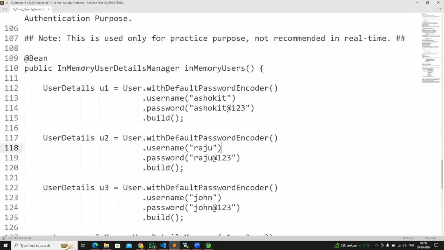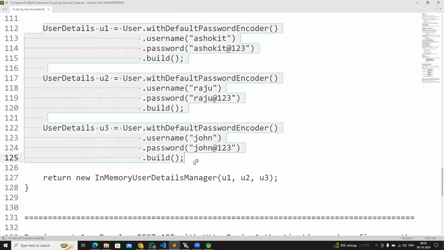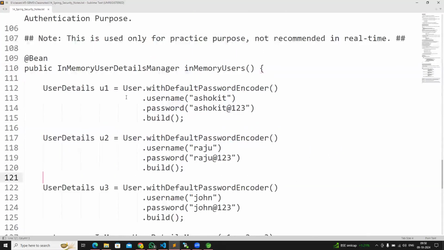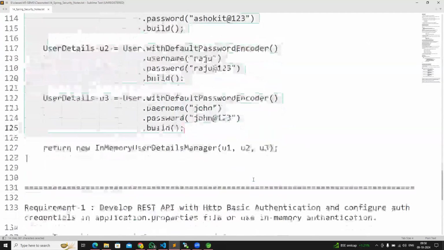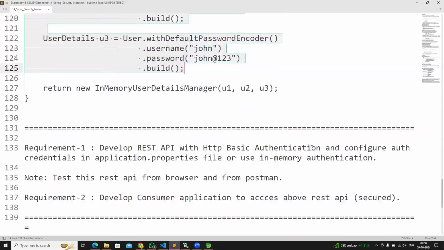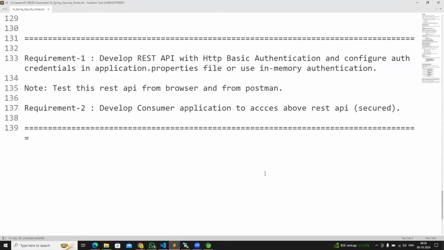For that, we took the in-memory user details manager and configured multiple users. So now you can access the application by using any one user's credentials. You can access it from the browser or from Postman also.